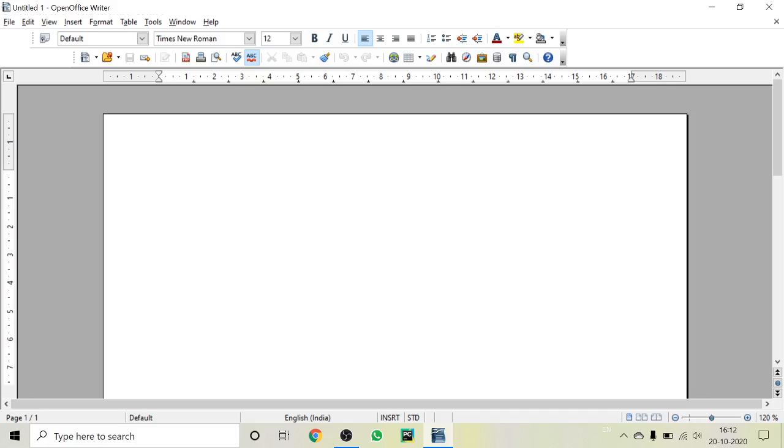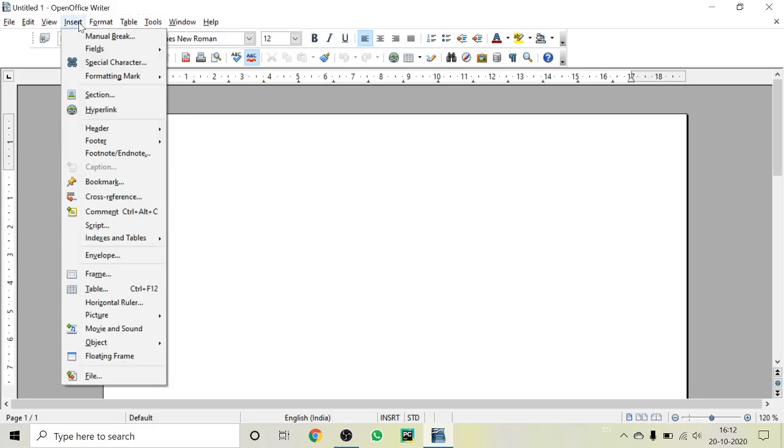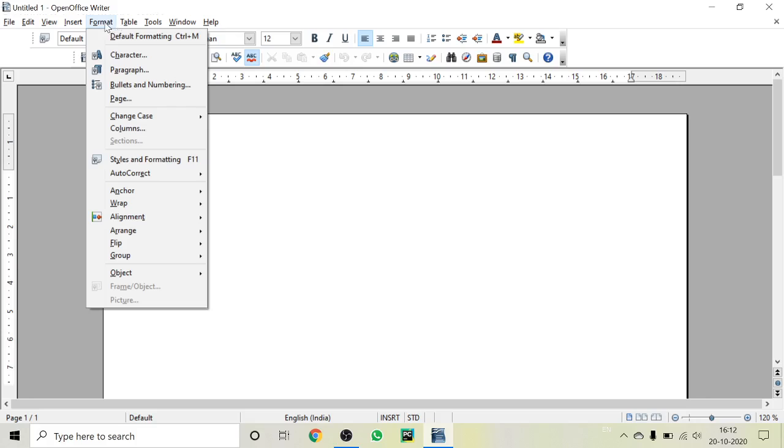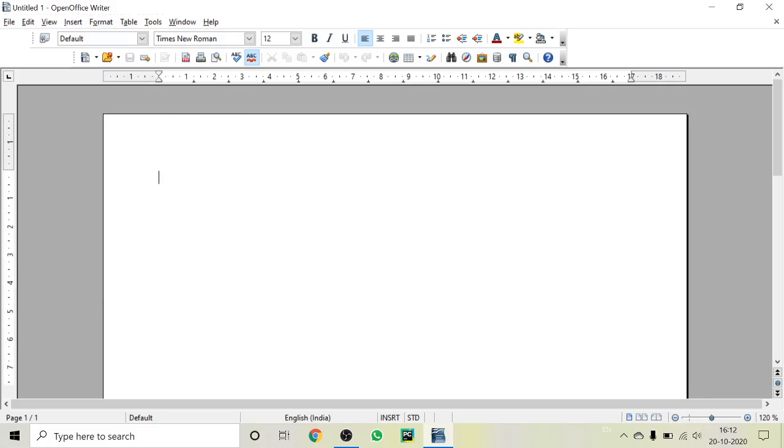So last week we discussed the insert menu, and in that we learned about inserting images and working with images, and we also talked about the formatting of characters. So today we'll learn about the formatting of paragraphs, how we can format a paragraph as per our own choice. So let's begin with this.